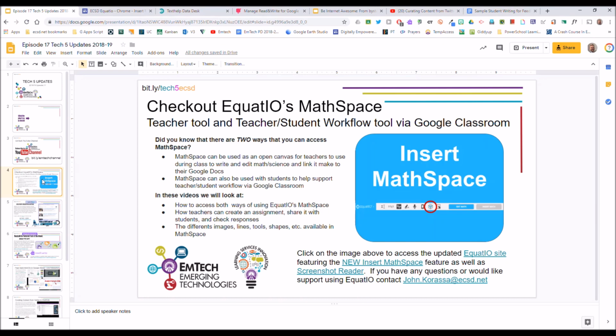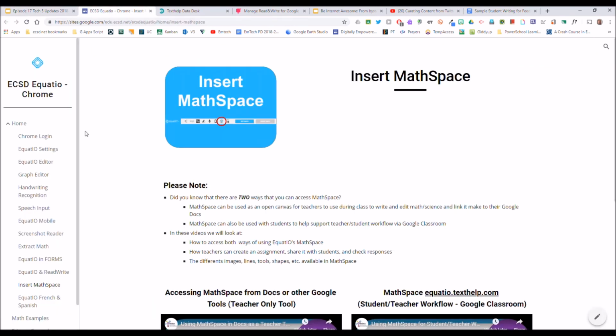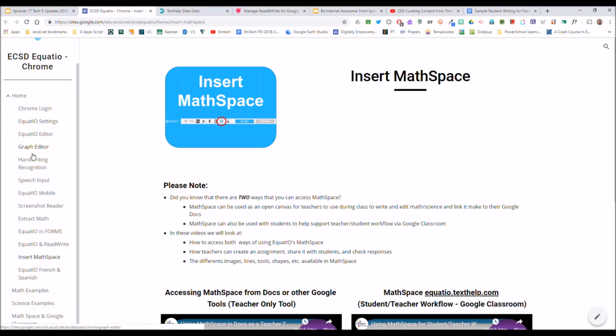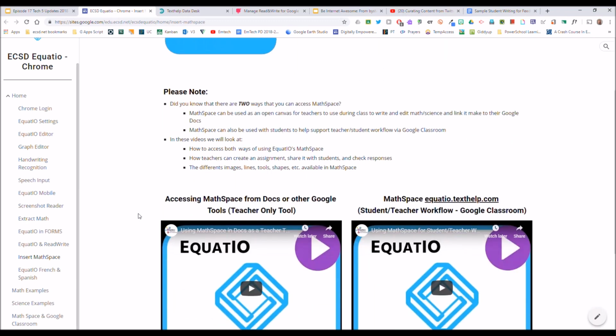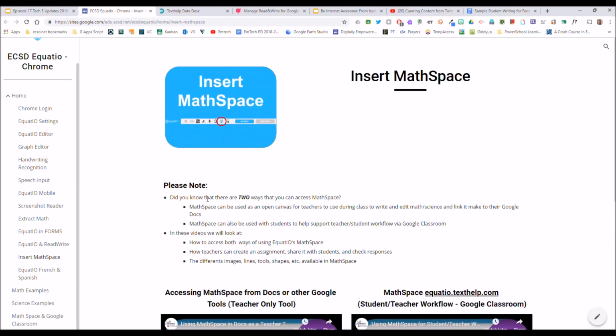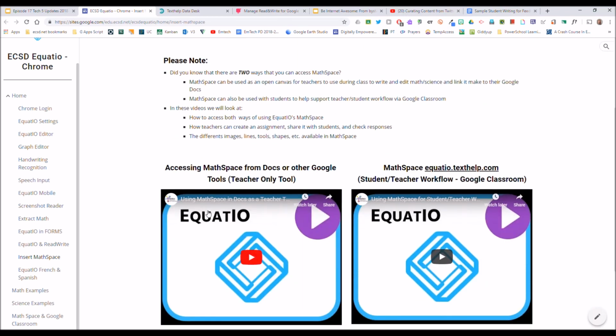First up, John Krasa has added to the EquatIO MathSpace website. Our support site includes tutorials and settings for all the different tools that help make math and science digital. He's added some new pages, new content. One is inserting an EquatIO MathSpace, which is a much larger open canvas. It's a great tool. He's got support for that, as well as the new screenshot reader. And so you can check out those two new pages.